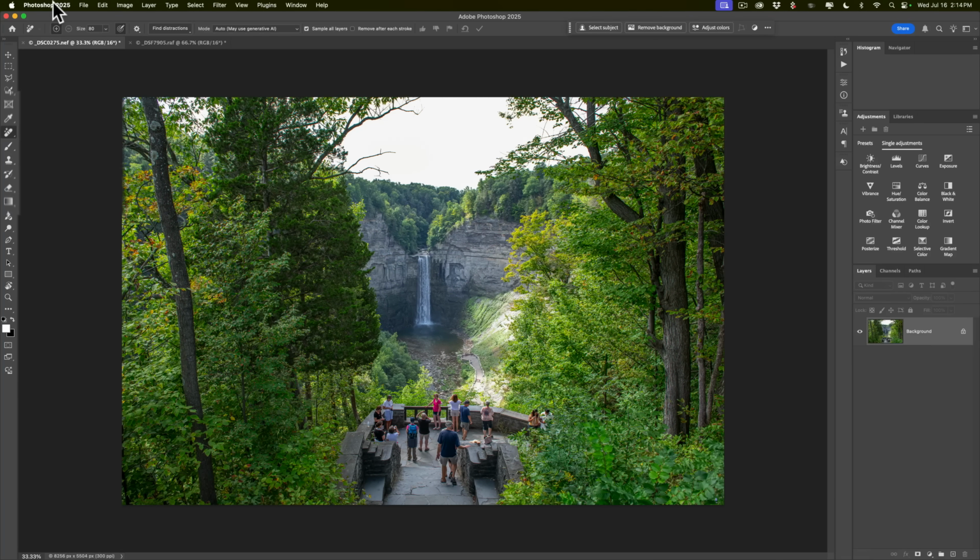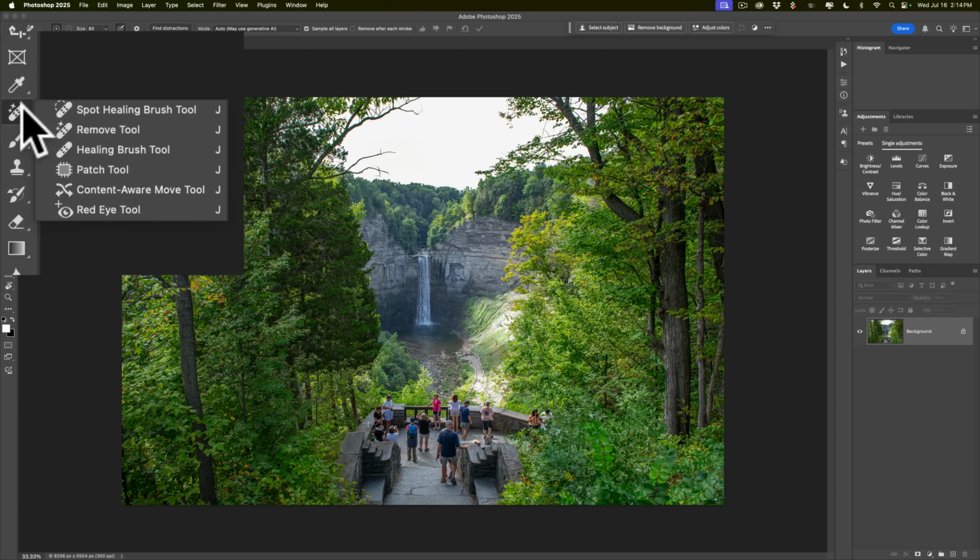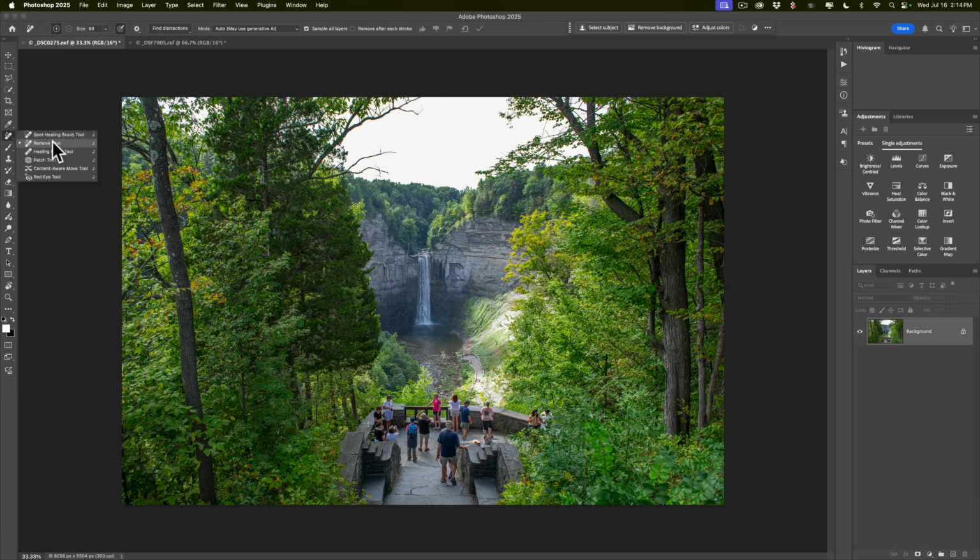But be aware, the J key keyboard shortcut is shared by a number of different tools that are removal type tools. So go over in the toolbar, click on the little icon for the Remove tool, and make sure that you're using the actual Remove tool and not one of those other healing tools or anything like that.